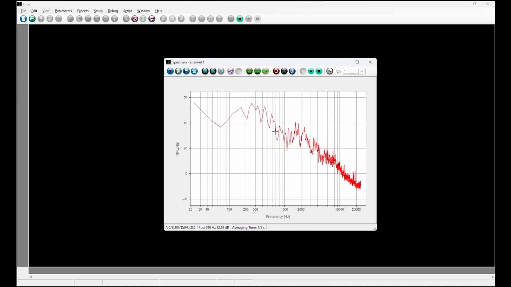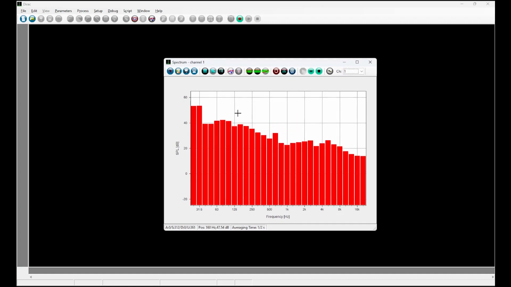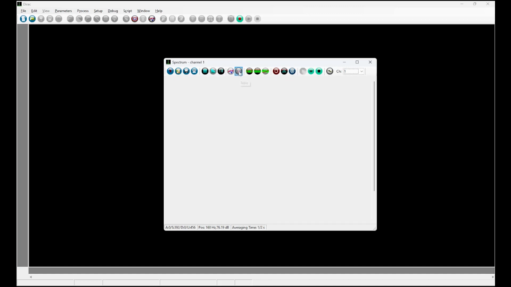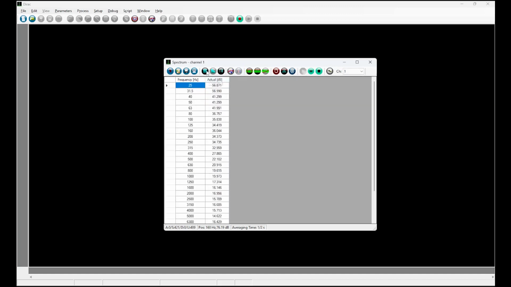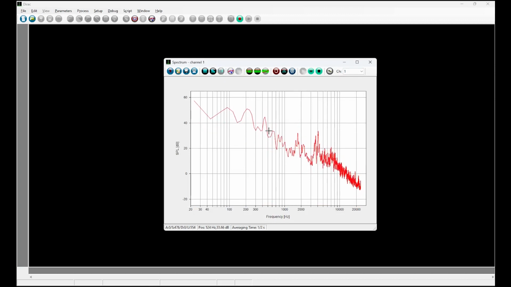The channel here is displayed as a continuous spectrum which can be changed to full or third octave bands. When a band spectrum is selected, the band levels can be displayed in a continuously updated table. Not available for the continuous spectrum.